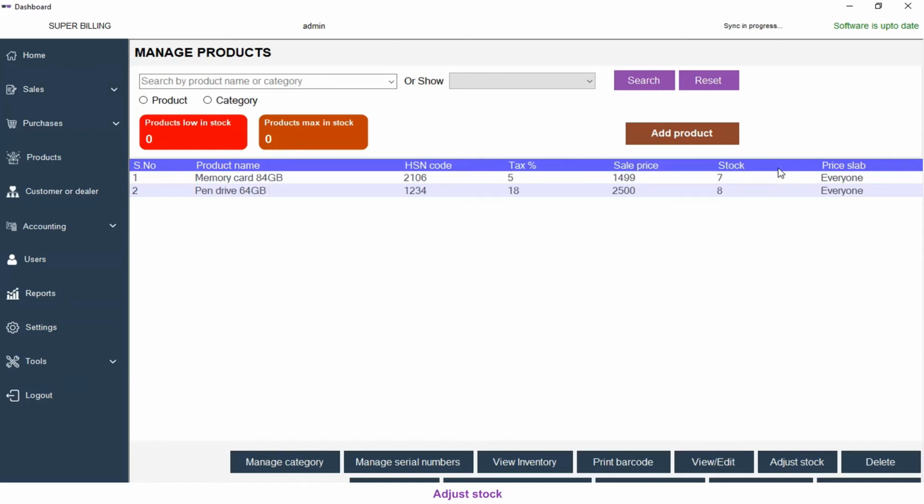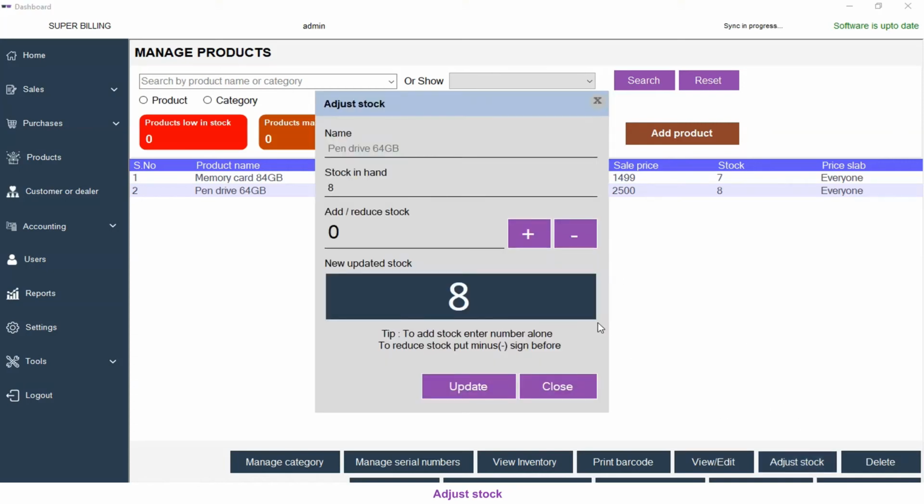Now let's close this. Now let's add stock back to the pen drive. How to add stock back to the pen drive? You can add this manually by clicking on adjust stock here. Select the product, click on adjust stock. You can see displayed the stock in hand is 8. How many do you want to add or reduce? You can also reduce the stock, and you can see the new updated stock displayed here, or you can add the stock. So I'm going to add 1. It will be 9. So click on update.